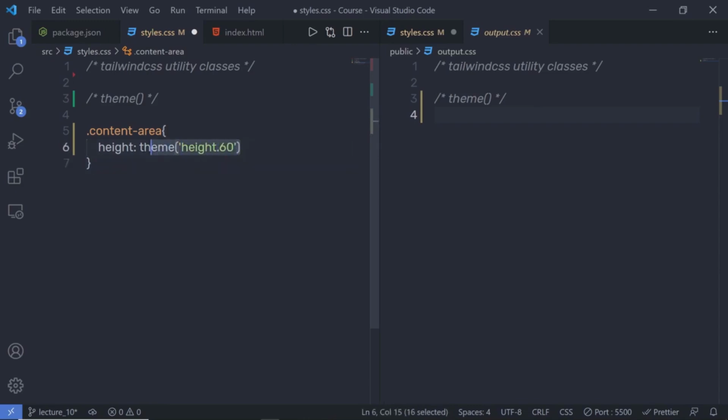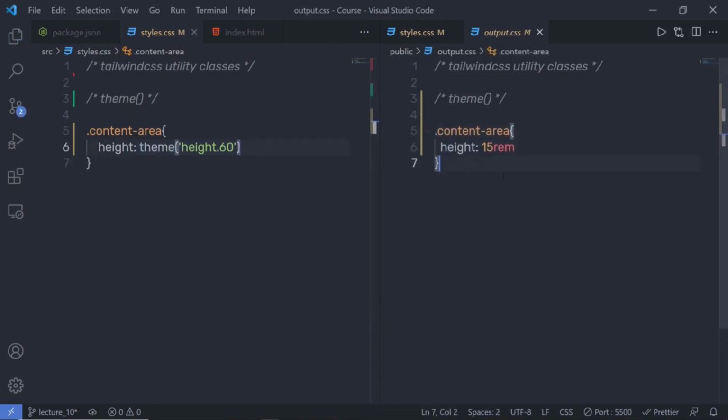Now you might have many questions on this statement. Why did I use height here? Why did I use a dot instead of adding a dash here like this? And why did I use 60? Let me first save this file and answer all your questions. When I save this file, it's going to create a content-area with a 15rem unit. Now instead of using h here, I'm using height.